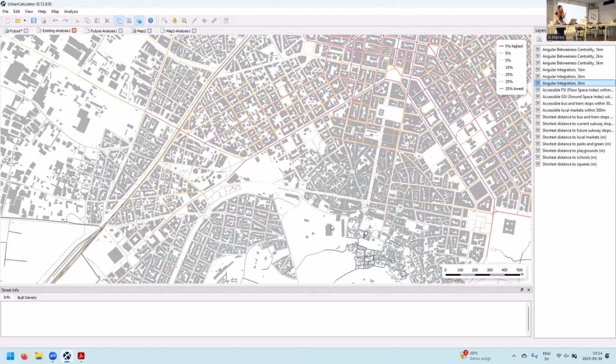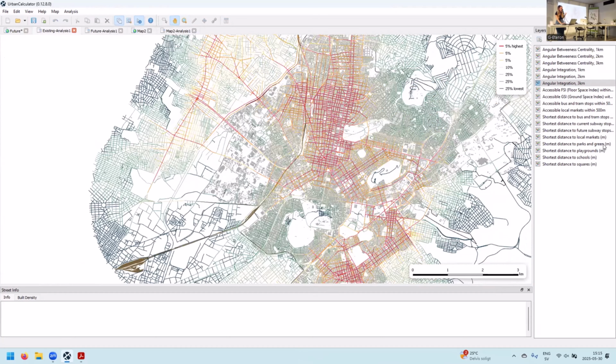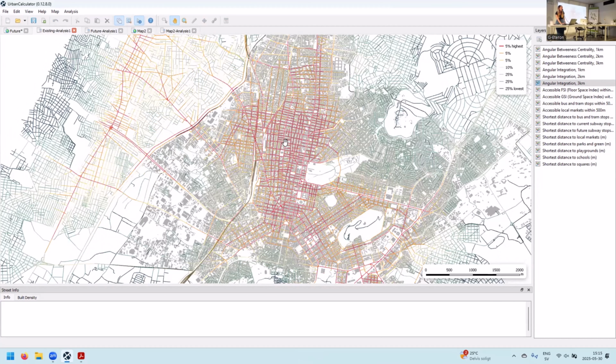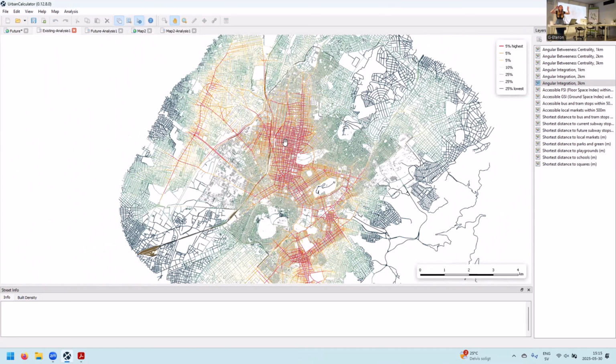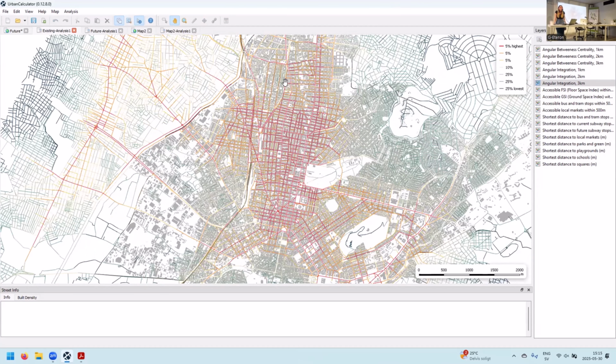Let's go to the existing situation. Here you see the centrality on the city scale, so the integration in 3 kilometers. We get the basic understanding of how the centrality is allocated, distributed in the whole city. But if we, for some reason, want to focus in this area around Patission, everything is red. So you don't see the local variations.